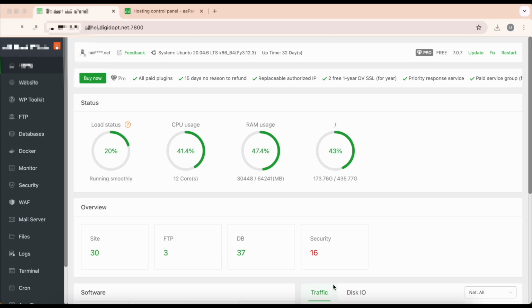So let's dive into aaPanel's dashboard and see what features it provides you.